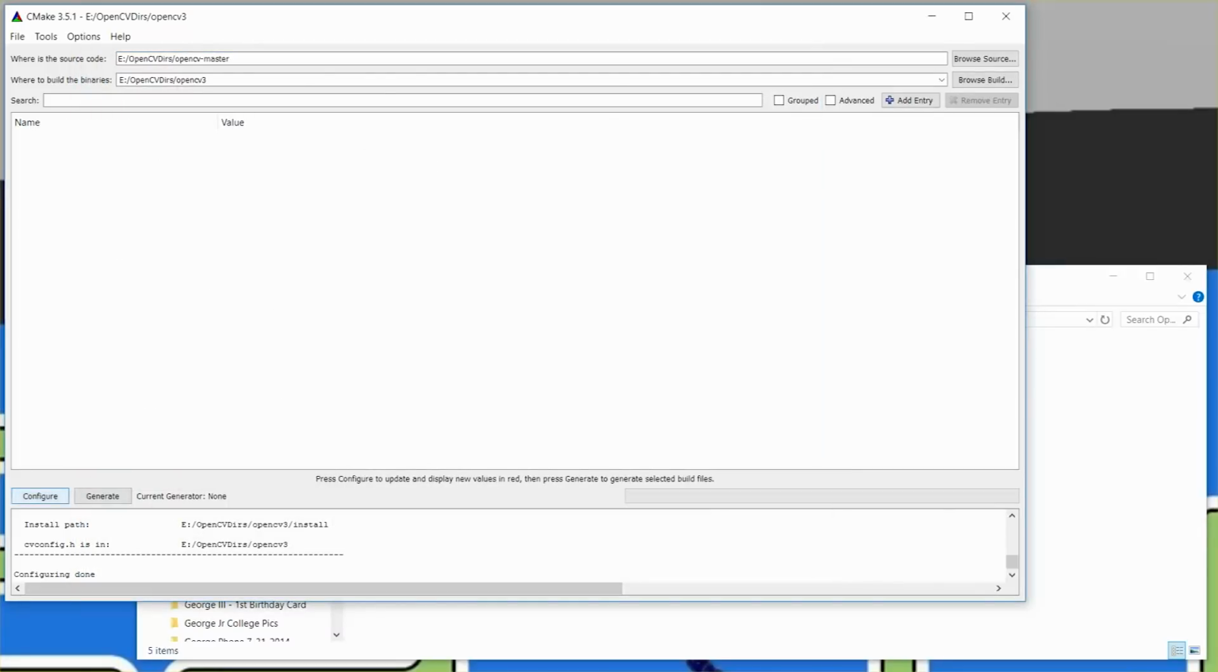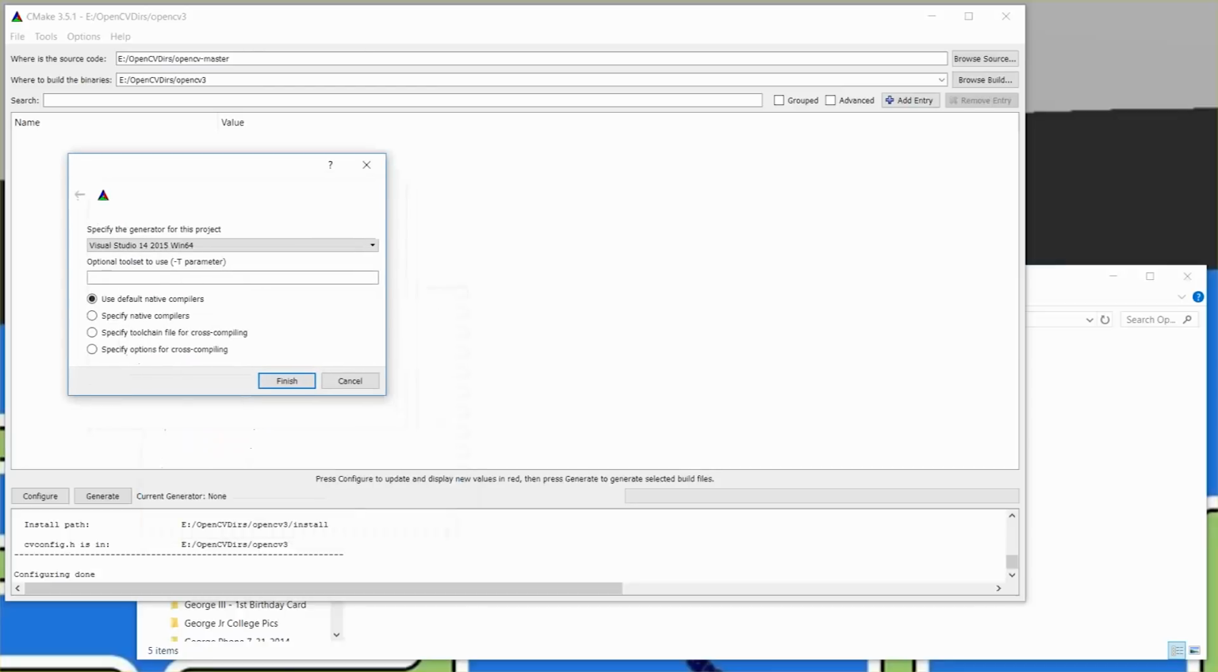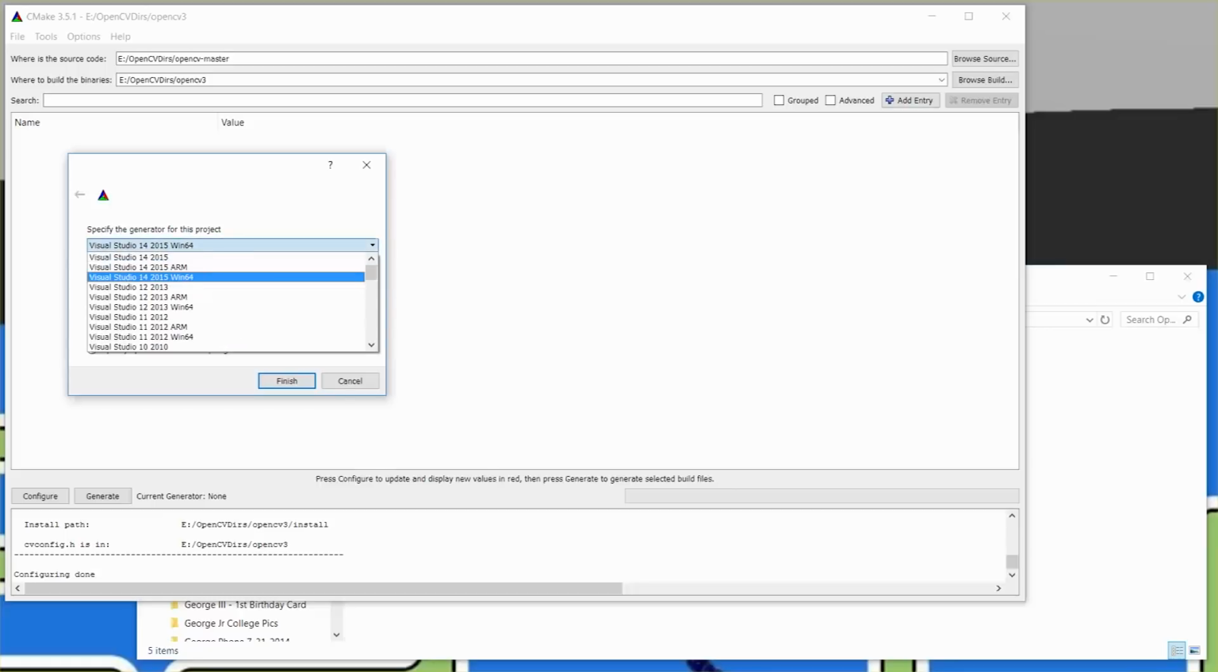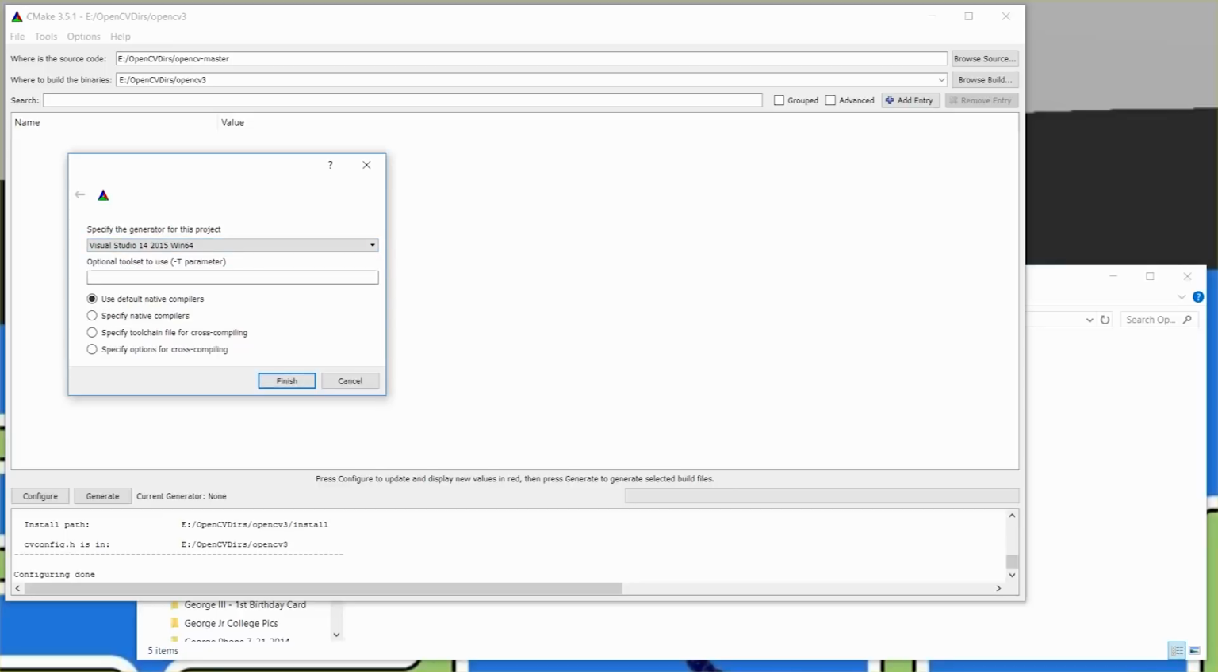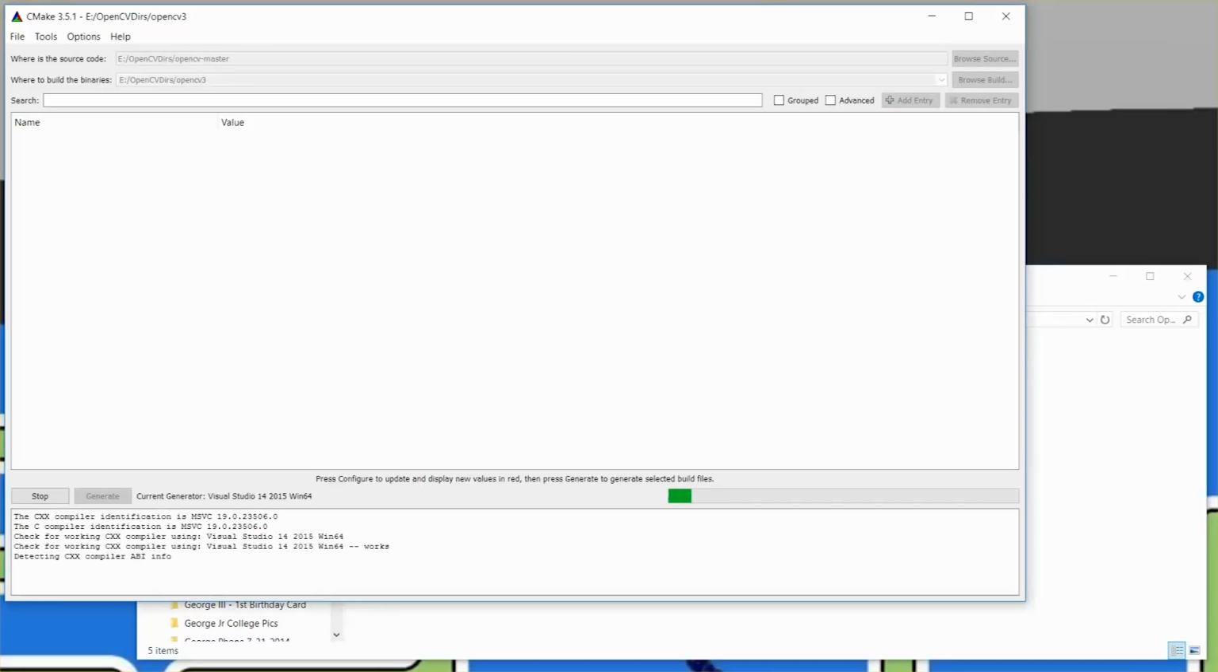Now just press Configure. And if this is the first time you've set up this particular build, you'll need to specify the generator you're going to use for this project. In my case, I'm using Visual Studio 14 2015. I'm going to use the 64-bit versions, not the 32-bit ones. Just leave everything else pretty much as it is. Hit Finish. And over the course of a few minutes, it'll build everything for you.